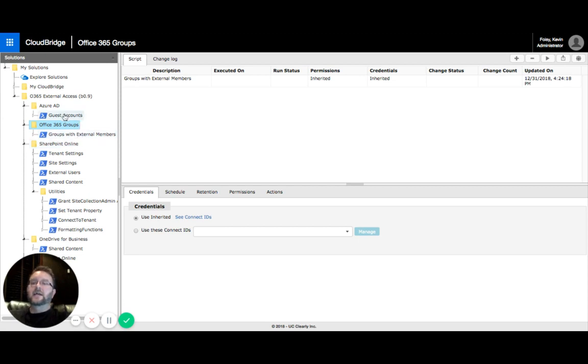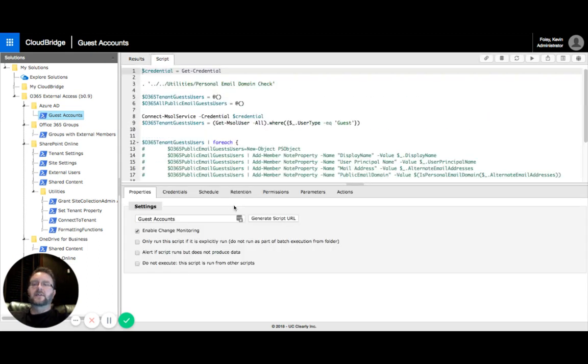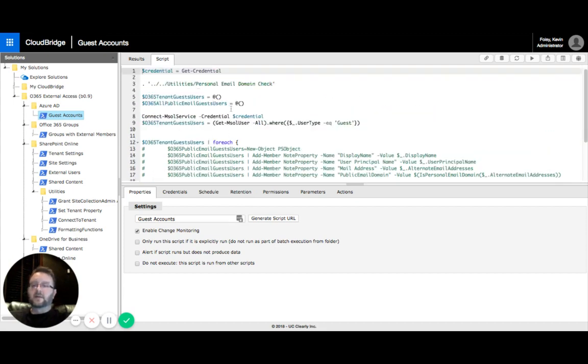Let's go take a look at an individual script. So here I have a script, and if I go look at that script, I can see it's just standard PowerShell. So there's all the PowerShell that will generate the list of guest accounts.